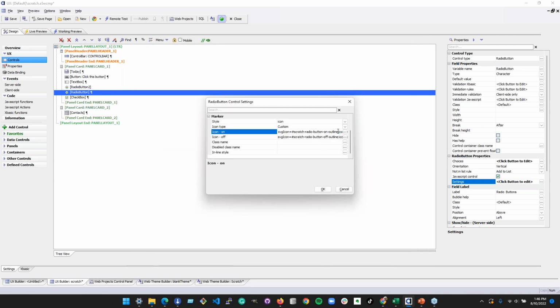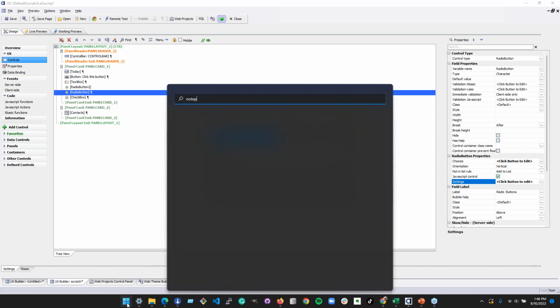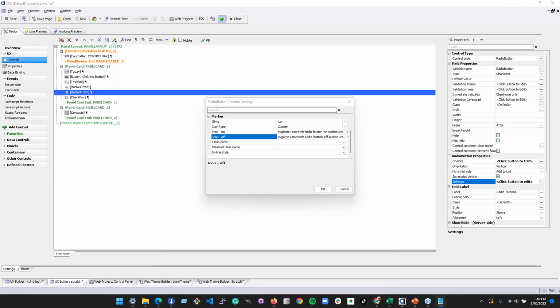The coloring itself was actually done with a CSS class called icon radio, which is specified in, let's see if I can control this and get a notepad here. Just making the font larger so you can see it.